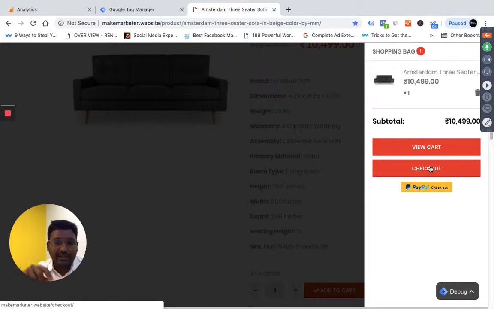And I said that is the required step. But in this case, what happens is people do not go to view cart, but rather go to the checkout page. So here they click on add to cart, but they're not going to the view cart page. They're still on the product page and they click on add to cart, but they're not going to the view cart. Rather, they're going to the checkout.